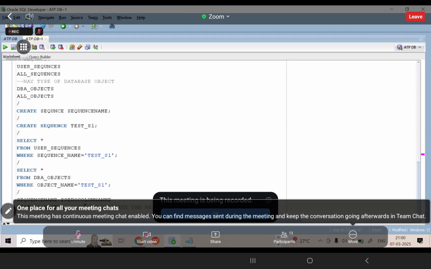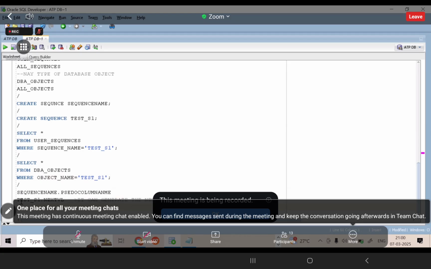Next one: test_S1.CURRVAL. What is the use of this? It displays the current sequence number only. CURRVAL displays the current sequence value.